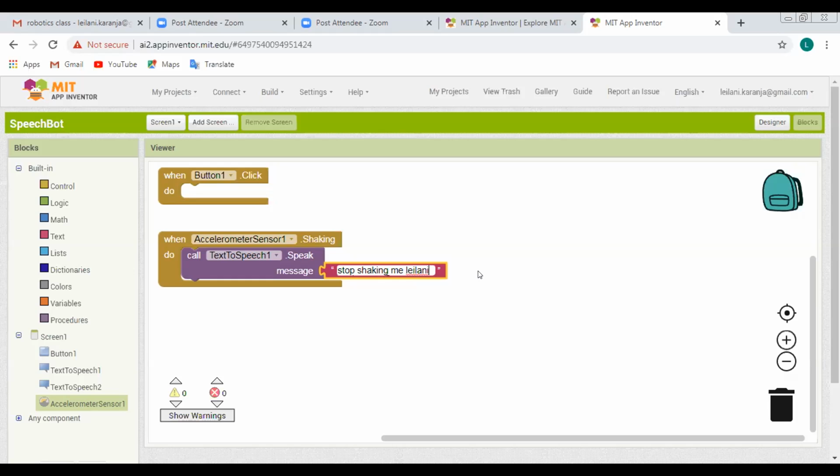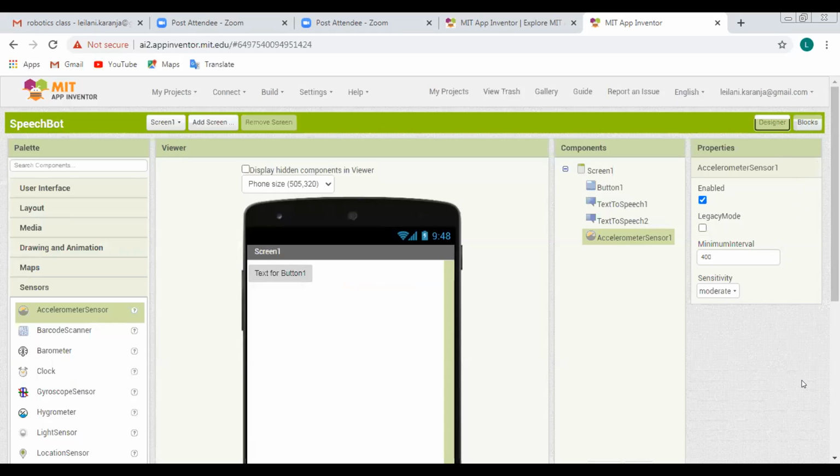Go back to designer. So now, Leilani, what you do is just start shaking your phone and unmute, then start shaking your phone. Stop shaking me, Leilani. Just continue. Stop shaking me, stop shaking me, stop shaking me, Leilani.